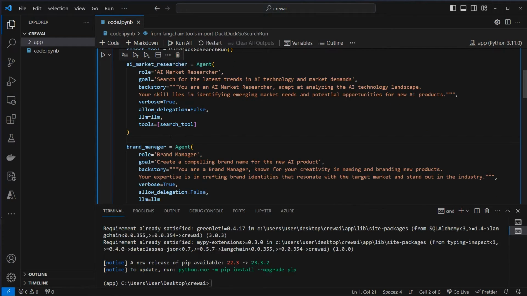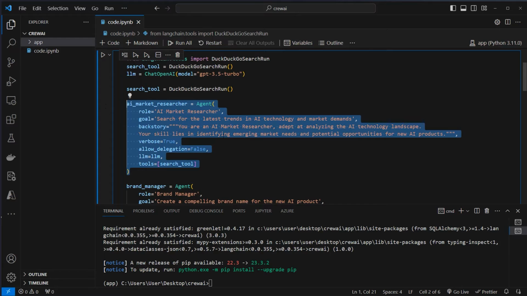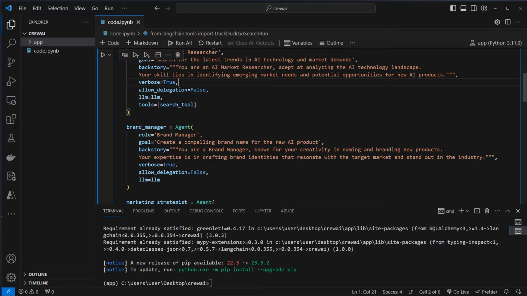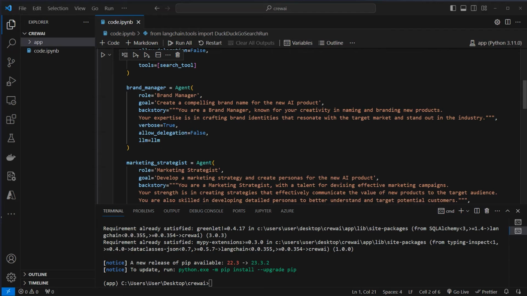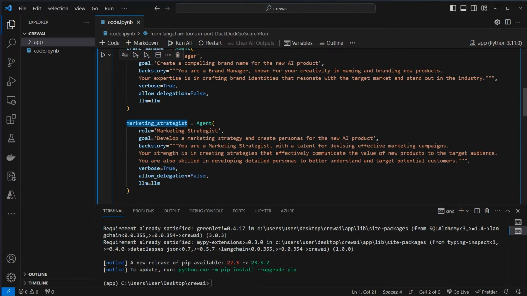We will create another agent, which is a brand manager. So the role is brand manager, and the goal is to create a compelling brand name for a new AI product. So the market researcher is responsible for searching the web for trends, and the brand manager is therefore creating a brand name for the product the AI market researcher came up with. Then we've got a last agent, which is a marketing strategist, and that marketing strategist develops a marketing strategy and creates personas for this new AI product. So the brand manager creates the brand and then passes the output to this marketing strategist. So we've got one specialized agent for each of the tasks.